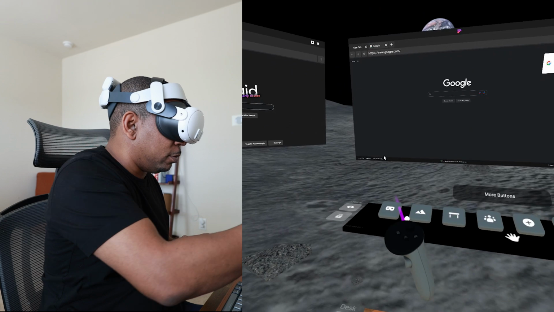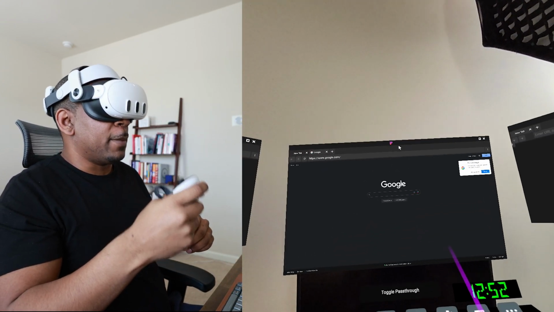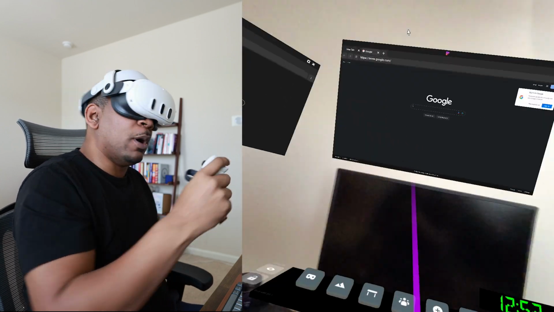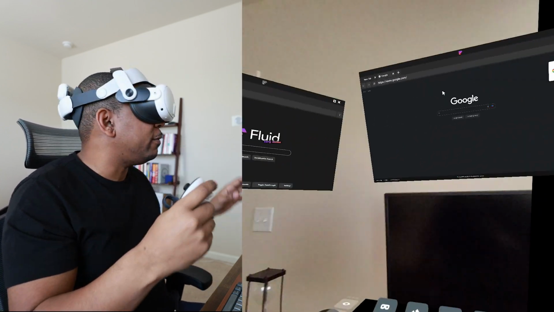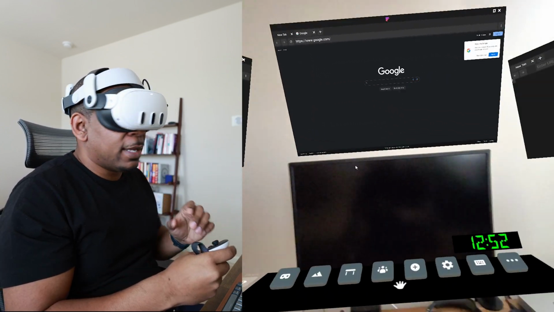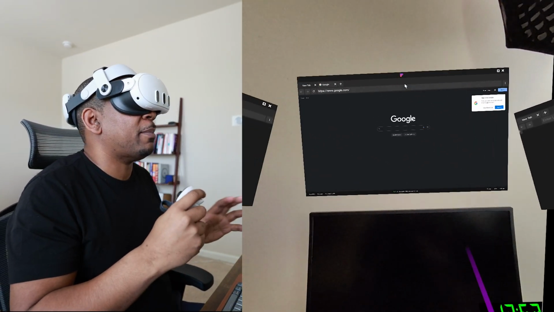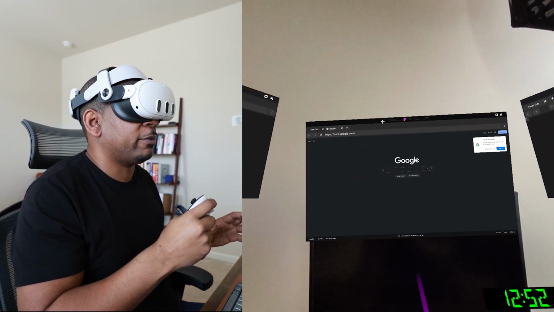Let's go back into passthrough. So you can see this works. You can put these all around the room. They stay fixed for the most part, but if you leave your space and come back, that's one thing that the Apple Vision Pro does better. If you leave your space and come back, they might be a little wonky. When you come back, you might have to reset them.